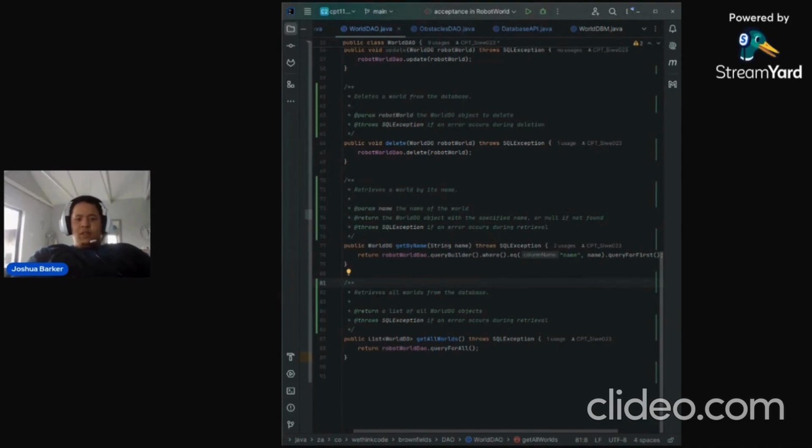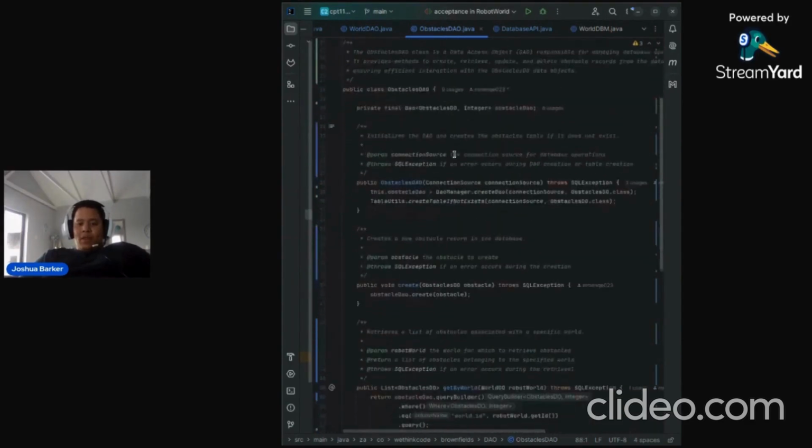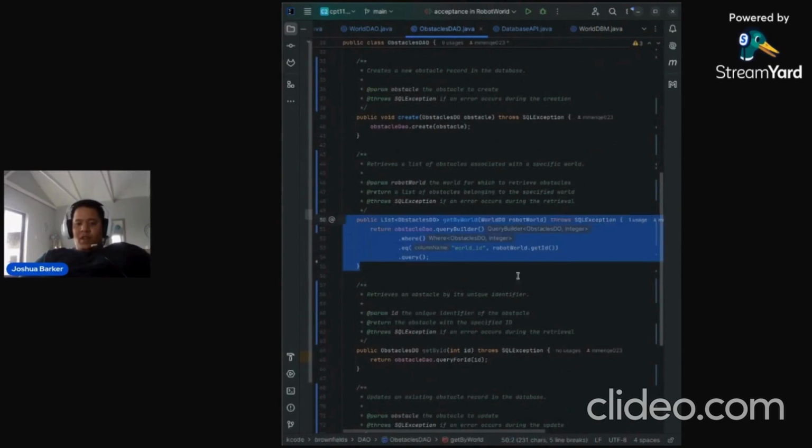The next thing that I will be demonstrating is SQL code readability, and the class I'm going to use to showcase this is the obstacles data access object. This is the whole class that we're focusing on now, or in particular, we can focus on the getByWorld method.